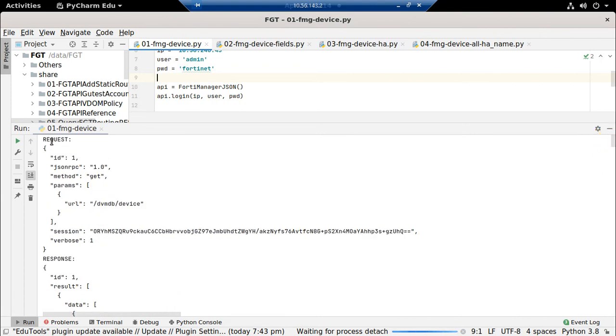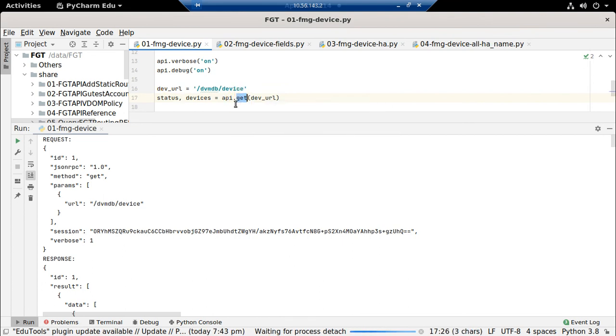Here, this is a request, where the method is get. So here we use the API get. This is the method, and then the URL, the parameter is the URL dvmdb device. And the session, because this uses the JSON API, after login the session is already in the request, so we do not need to maintain the session like with the FortiGate REST API. Every time we use the API, it will contain this session. This is the request. So what result did we get?